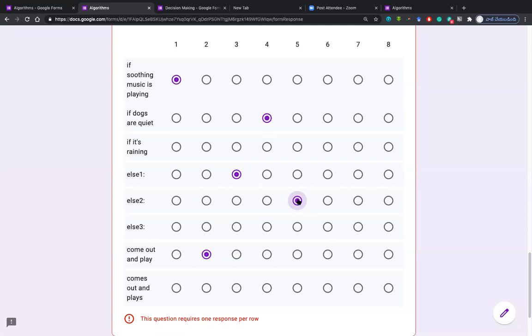If it's raining, comes out and play. Else three, meaning it should not come out. Sir, actually, if dogs are quiet, next come out and play. I think, sir, if dogs are quiet, 4 comes out and play 5, else 2 is 6.